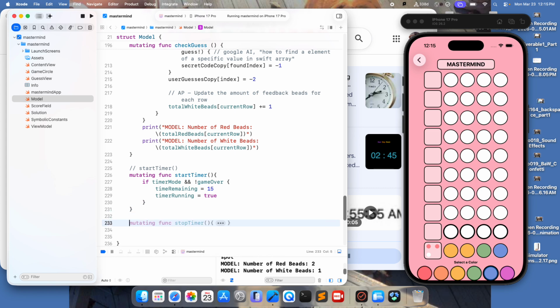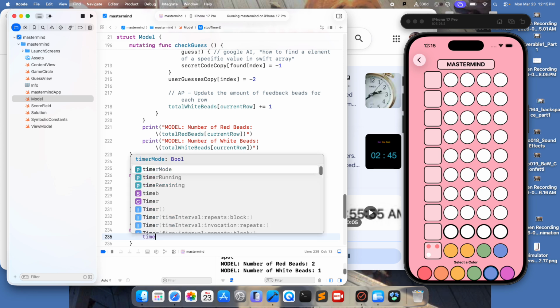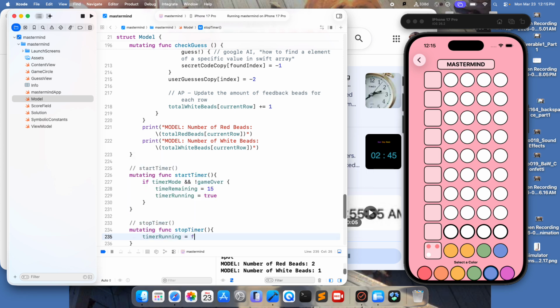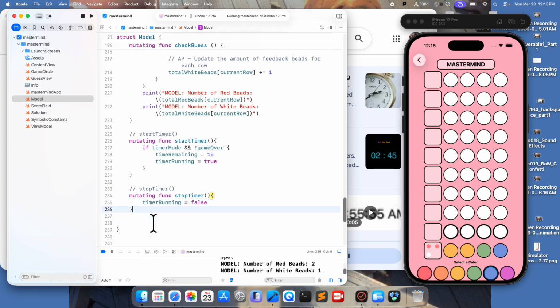That's a start timer. So now, with that being said, stop timer. There you go. Stop timer, same thing. Mutating function, where we are literally just stopping it, so it's not showing on the screen anymore. And with that, literally, we're just setting timer running to false. Because, I mean, it's done.